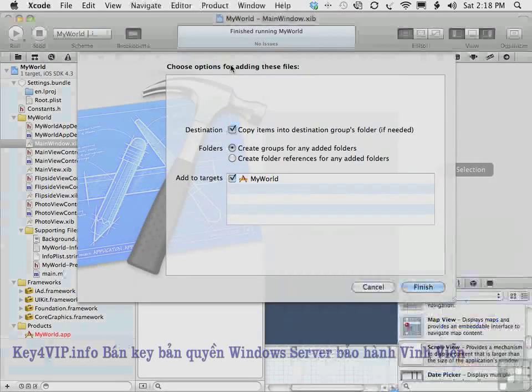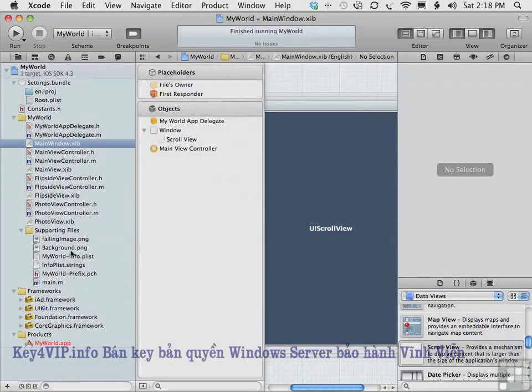Immediately, the Choose Options dialog appears. The Choose Options lets you specify how the files are added to the project. And we want to make sure that Copy Items is selected because we want to copy the file into the destination group's folder. We don't care too much about this option because we're not copying a whole folder, but otherwise we would create a group for the new folder if we wanted to. Finally, we have to make sure that it's added to this target, My World, the My World app. And so we click Finish, and there is our falling image in the supporting files folder.